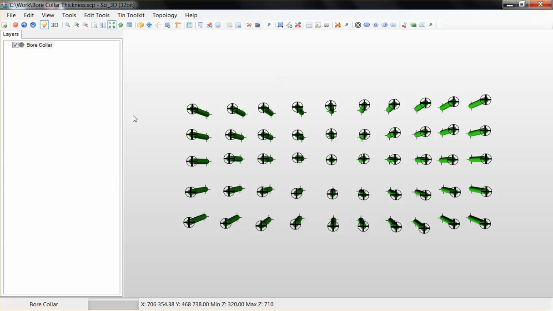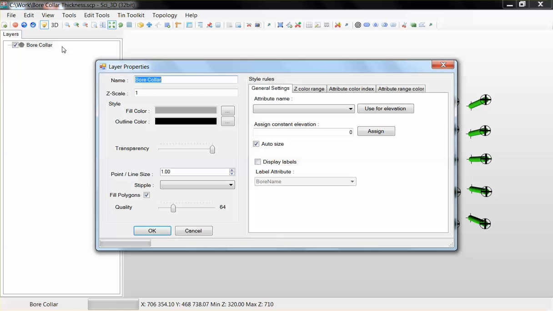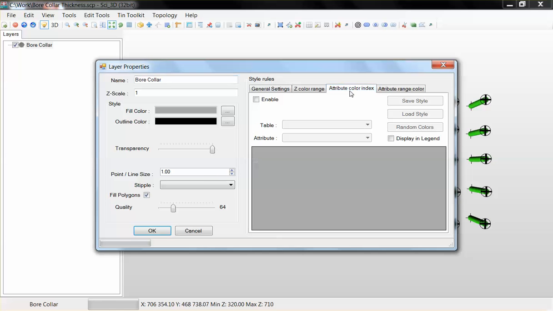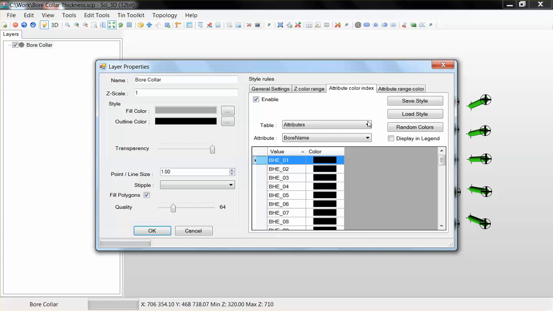Finally, you can set the layer display properties to display the new attribute data by using the Layer Property dialog window. Double-click on the bore layer to display the Layer Properties dialog window and go to the Attribute Color Index tab. Next, click on the Enable checkbox and select Geology Description from the Table drop-down list. Then select the Geology attribute to display the geological descriptions.